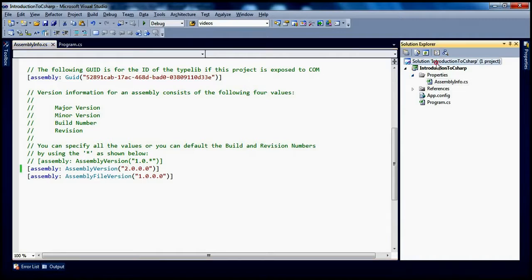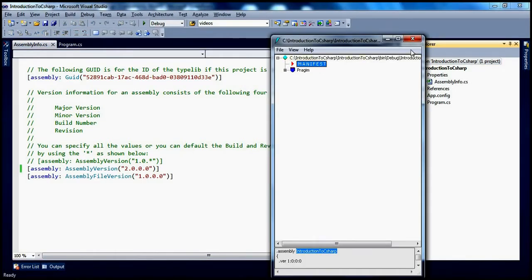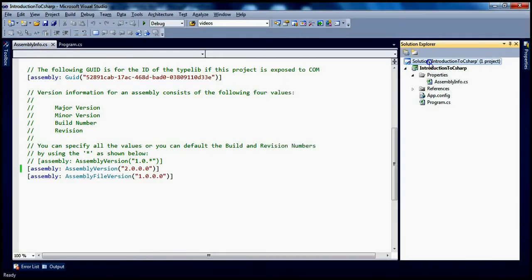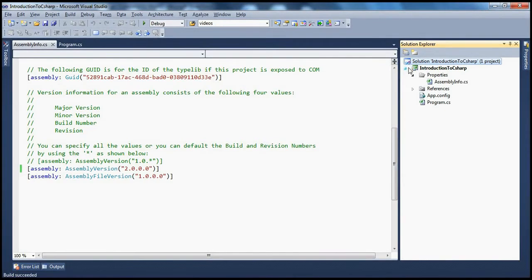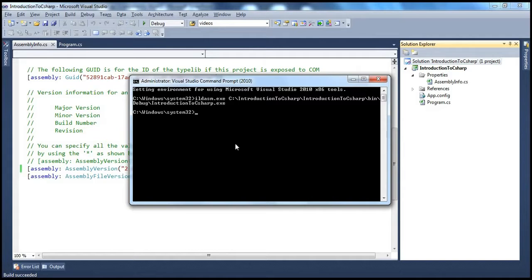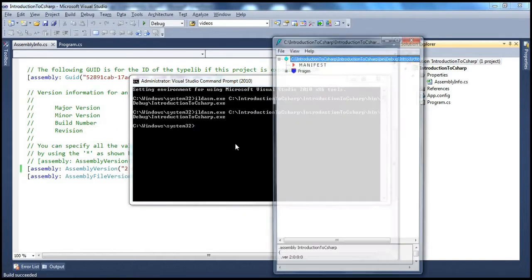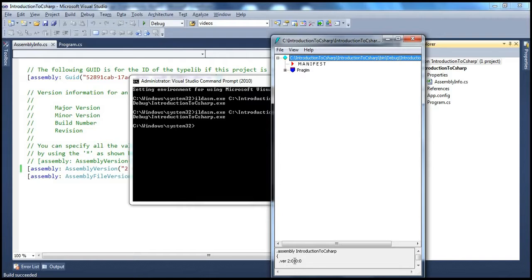Now, let me close this, otherwise we'll get an error. So let me close this and build the solution. Build succeeded. Now if I come here and run the same command once again, look at the version of the assembly right now: version 2.